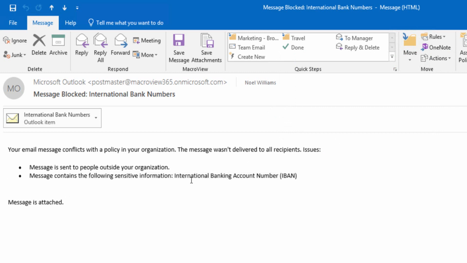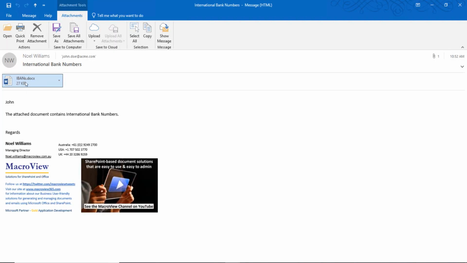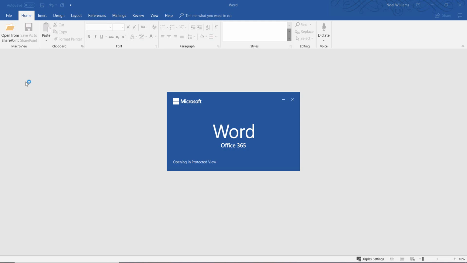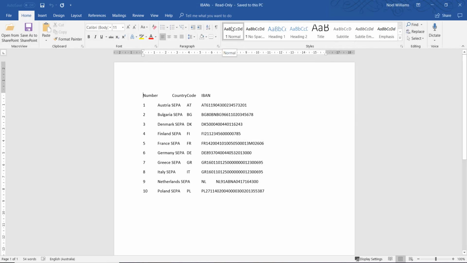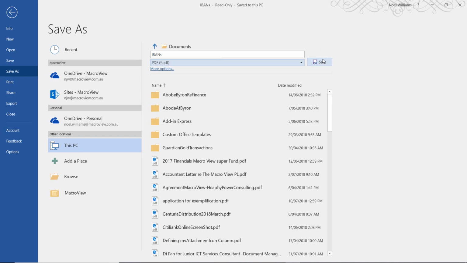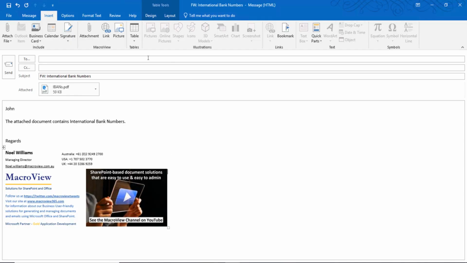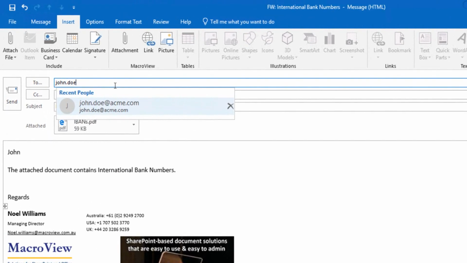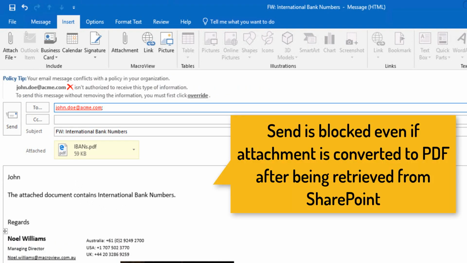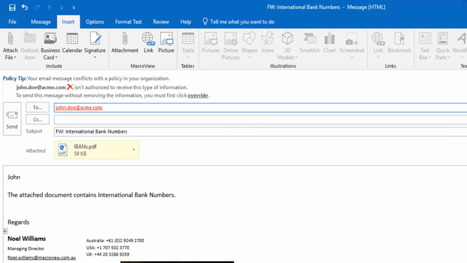That policy detected that the international bank numbers in my attachment were sensitive information which should not be shared outside my organization. When we open the Word document attachment from the email, we see those international bank numbers. Let's save the document as a PDF, attach that PDF to the email, and again attempt our send to John. This time, before we even click send, the system tells us that John is an external user and we cannot share that information with him in either PDF or Word format.